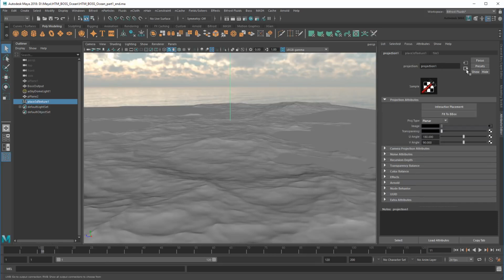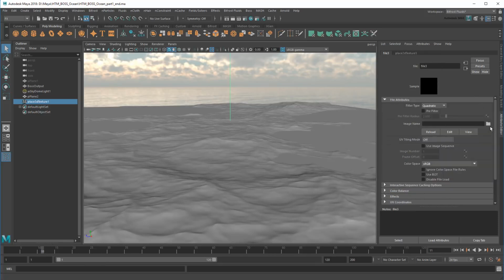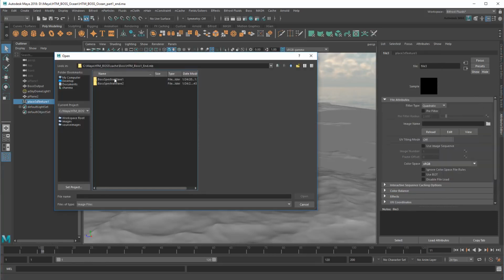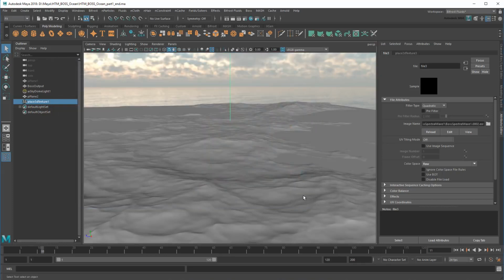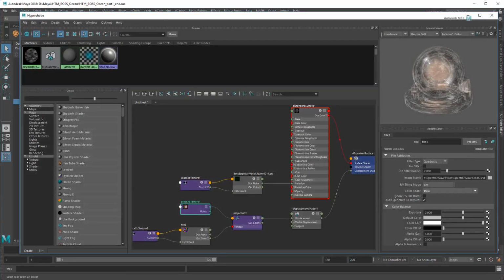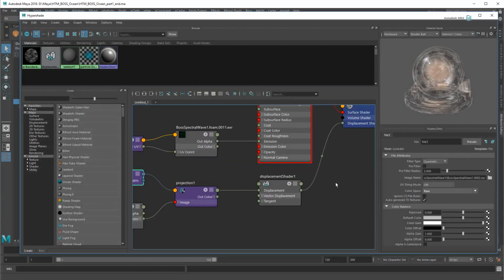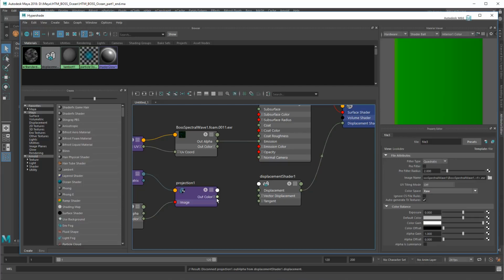Then I need to source the actual wave cache. As usual, I'll turn on Use Image Sequence as well. Finally, Maya defaults to feeding the alpha value as displacement. However, we actually want to use the outColor value, so I'm going to delete this connection and create a new one from outColor to vector displacement.